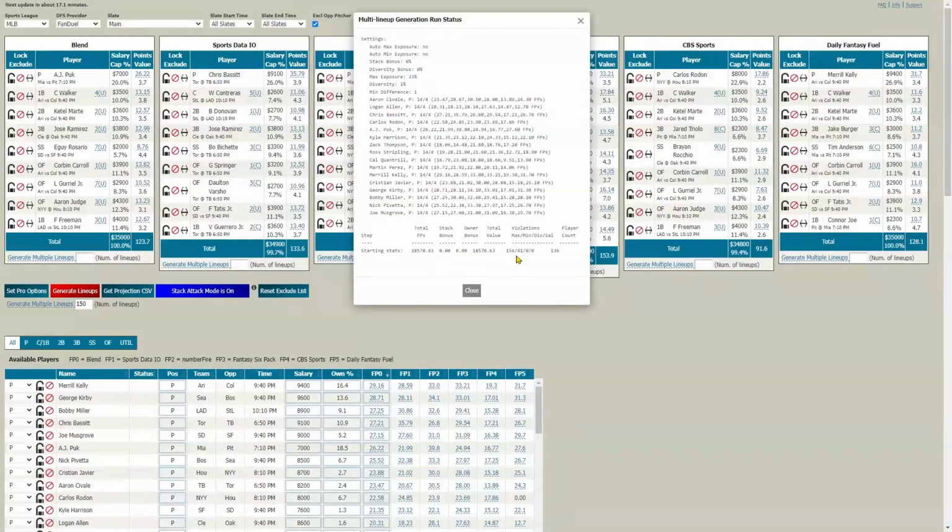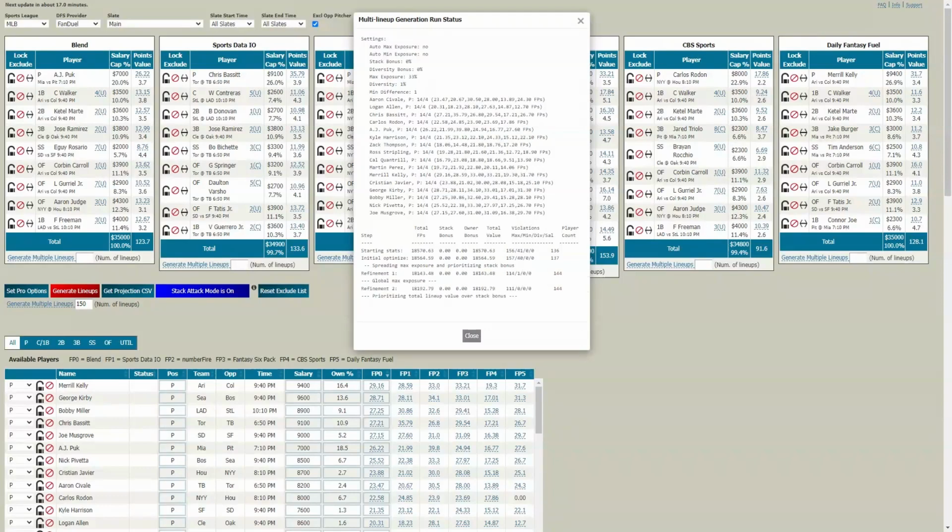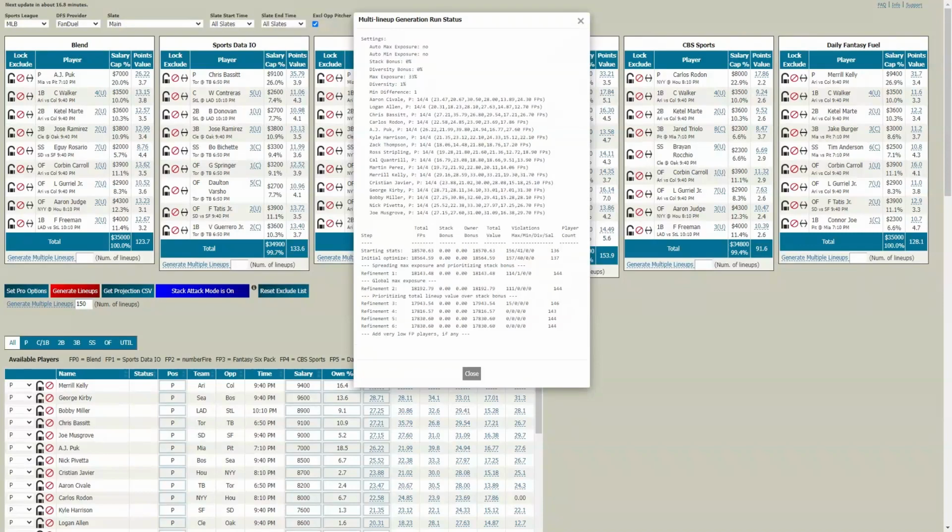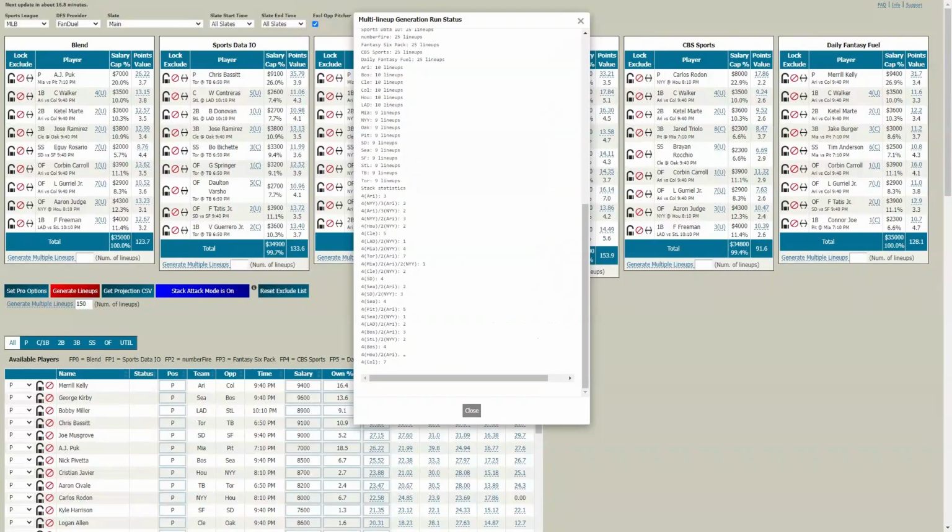ASL's multi-lineup generator doesn't build lineups sequentially. It works on all 150 lineups together as a set, and it keeps refining the set until it can't improve anymore. You will see as each refinement occurs, something is improving, such as max and min exposure violations are going down or total fantasy points are rising. When it completes, it gives some statistical information about the run.